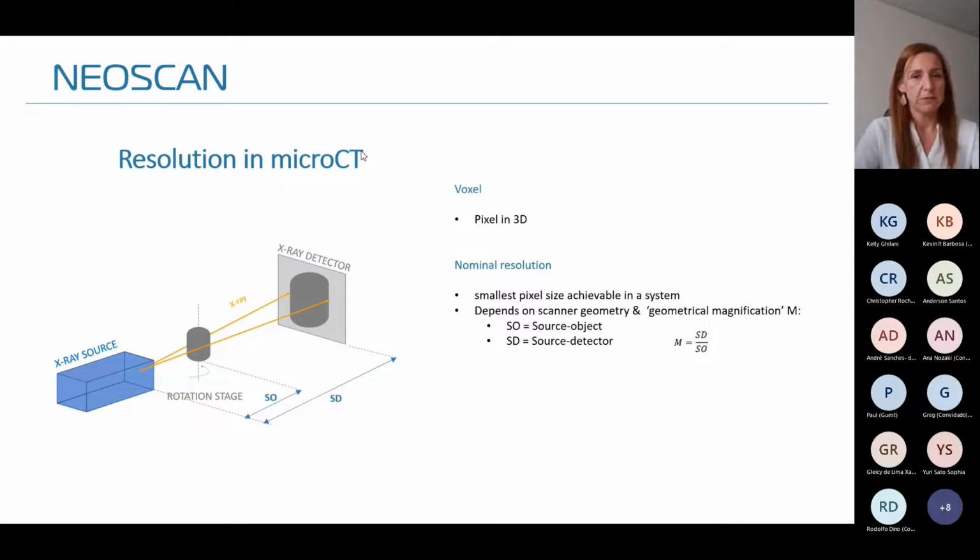So maybe let's start from the basics. In MicroCT, we often speak about voxel size. Now, a voxel is by definition a pixel in 3D. We're working with a stack of images, and every image has a thickness of the size of the voxel, the pixel. That's how it becomes a voxel. Then in MicroCT, people often speak about the nominal resolution. Now, the nominal resolution is basically the smallest pixel size that one can potentially achieve in a system.